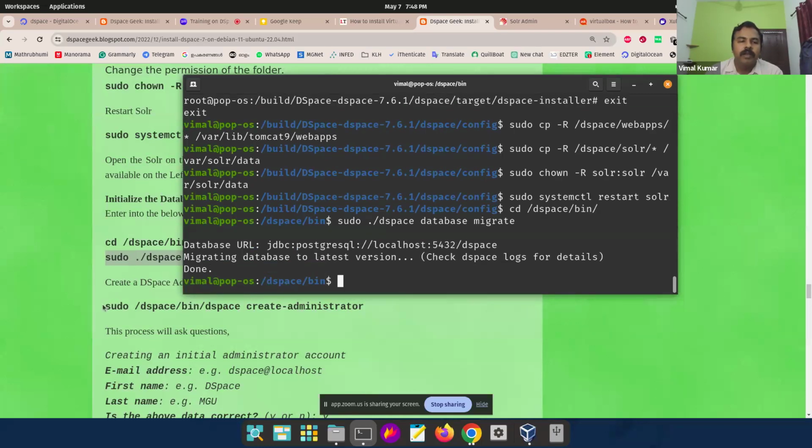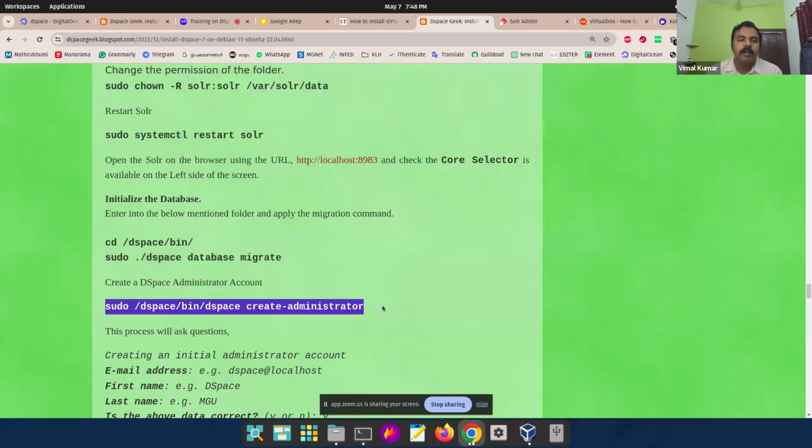Okay. Then the next command is create administrative user. Apply this command. It will ask to create an administrative user. Using that administrative user, we will log in to DSpace. This is a very important step. We are going to create an administrative user for DSpace. Using that, we will log in to DSpace.